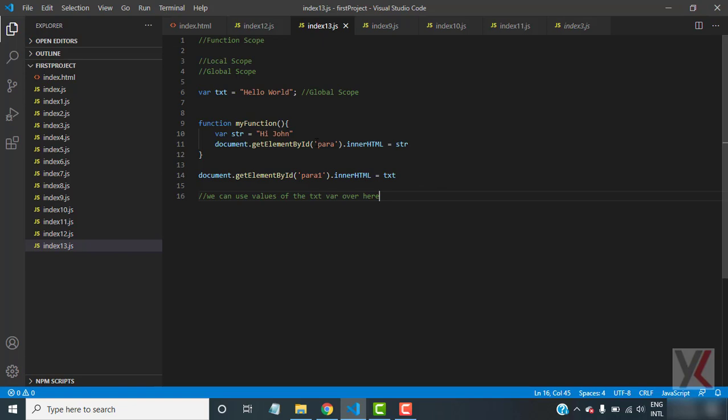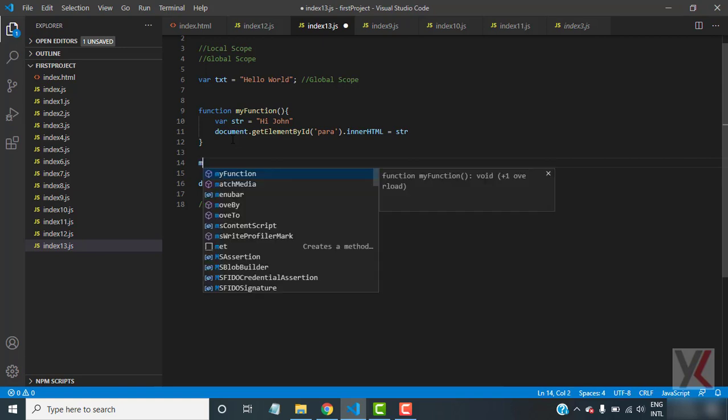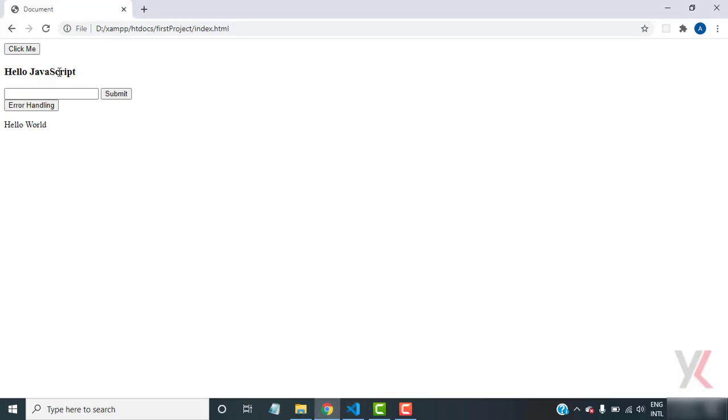So here, what is the problem over here is we are not calling this function. Whenever you write a function, it is necessary to call it somewhere. Suppose I will call it, just write that particular function name like this. So now we are calling the function from here. Let us refresh and see if it gives the result or not.